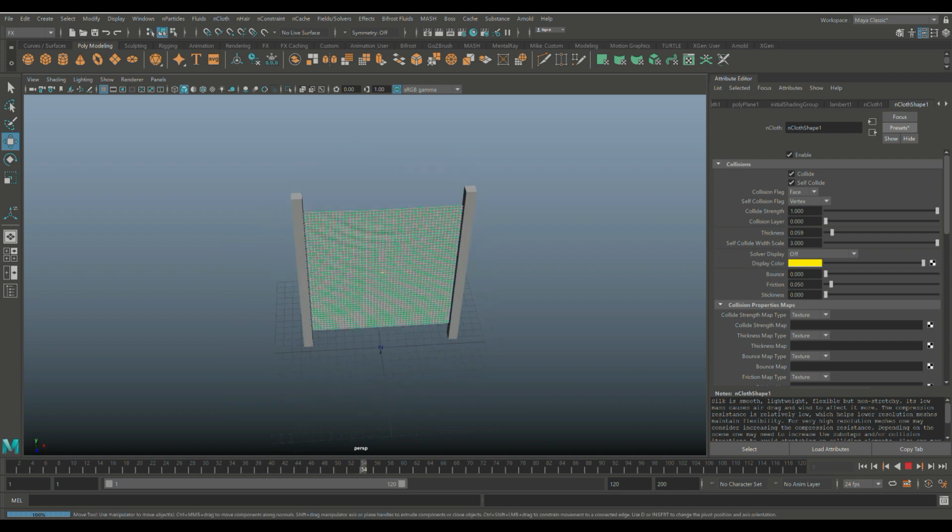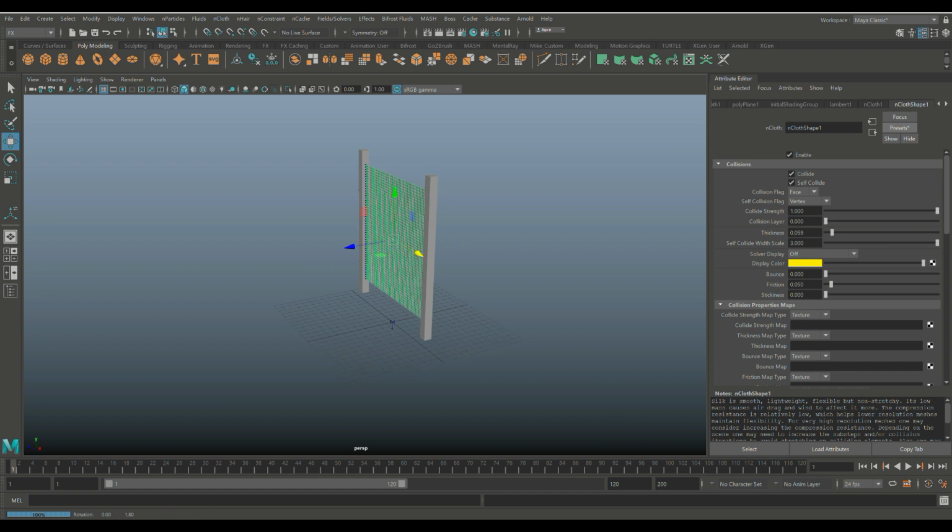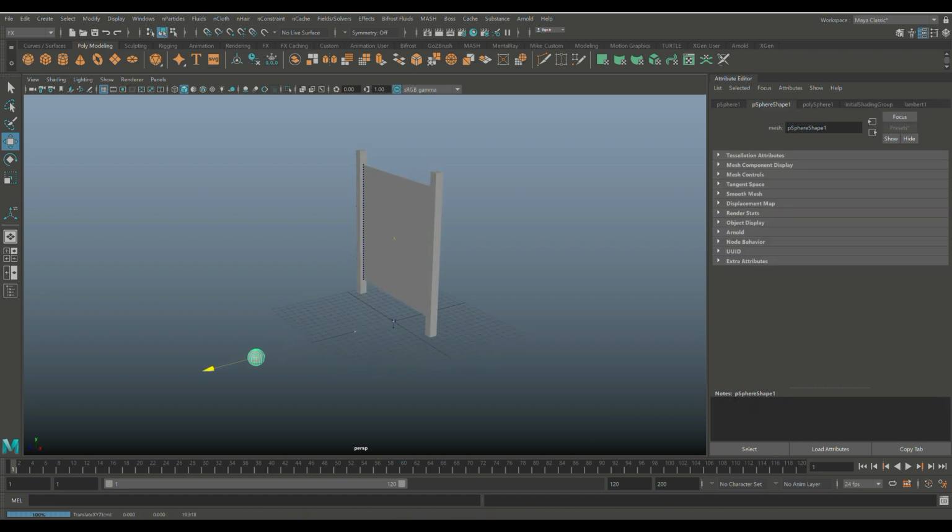Okay, so we're gonna hit stop, and there you go, it's starting to respond. See that? All right, so we're gonna jump back to frame 1. And what I want is for an object to go straight through that. So we're going to take a ball and move it over here and move it up and give it some size. So let's scale it up a little bit. Okay. And this guy is supposed to go straight through there, right?